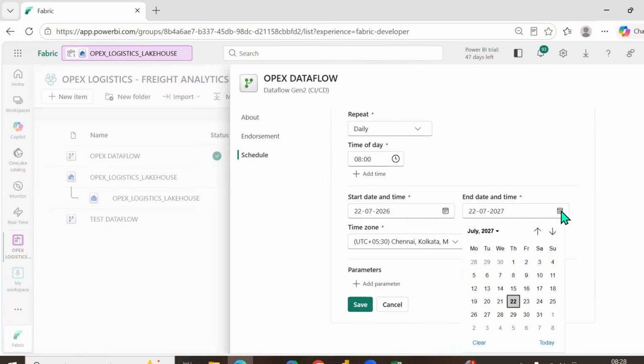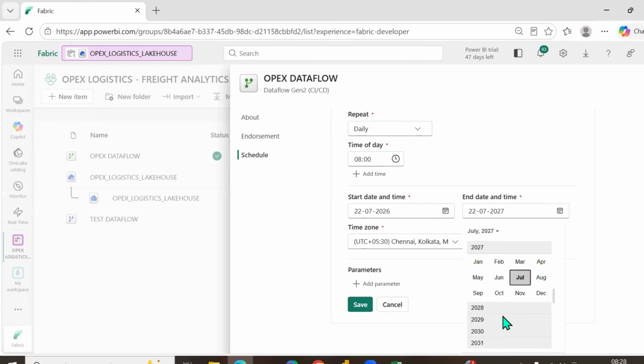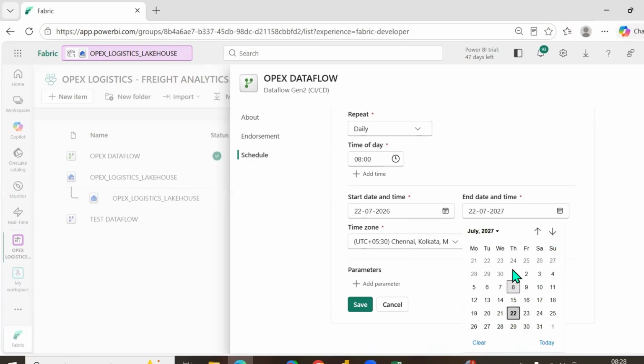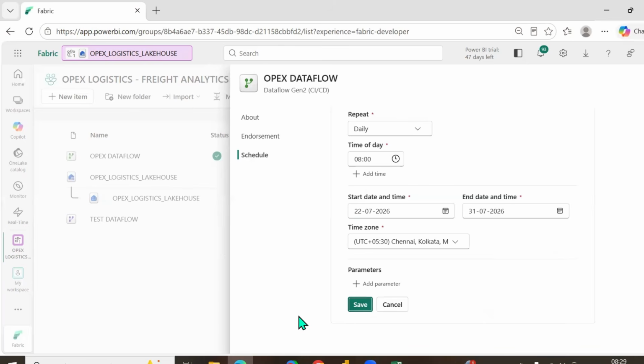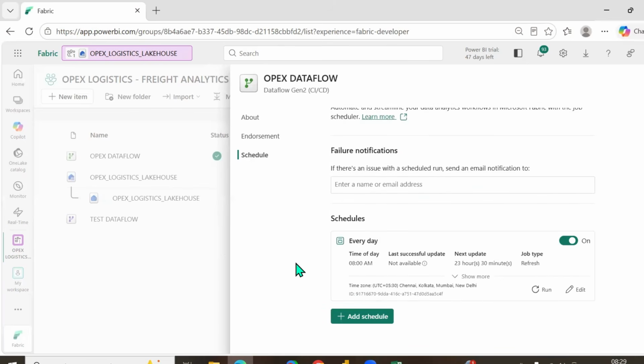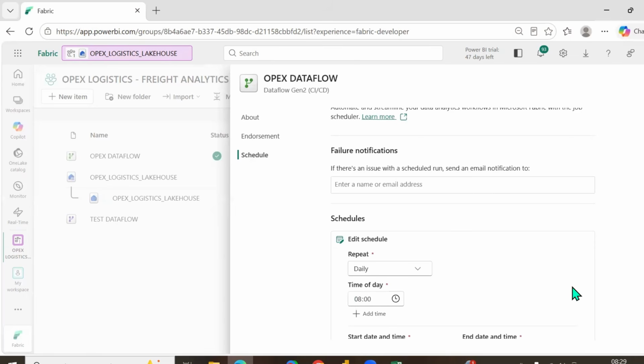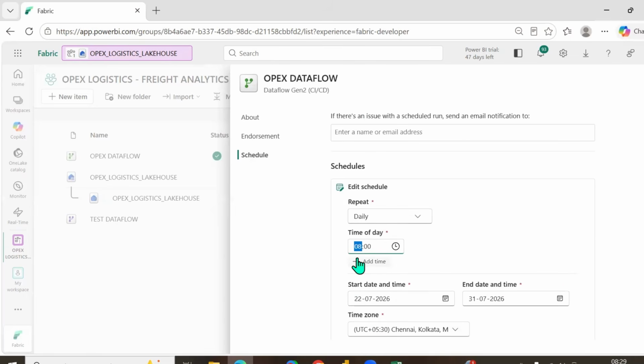What is the start date? Let me not have this much of a start date. Let me only go for 26, by the end of this month. That's it, from 22nd July till 31st July. What do you see? Time of the day, last successful update time, and what is the next update. It is turned on. I can also click on edit. For now, let us go for 7:15.